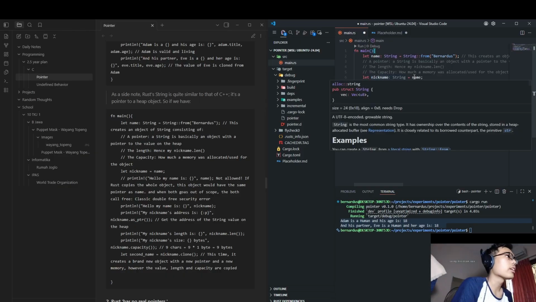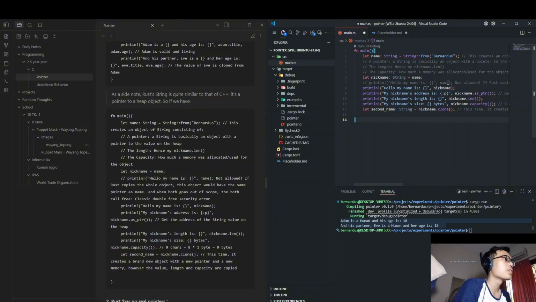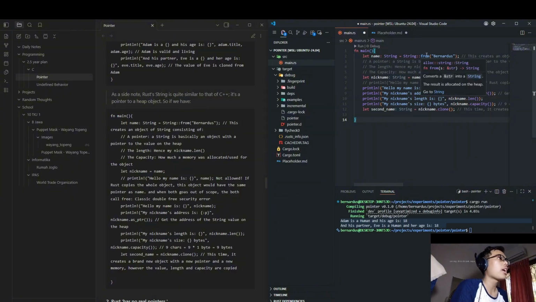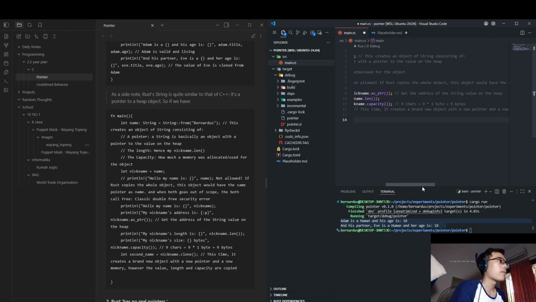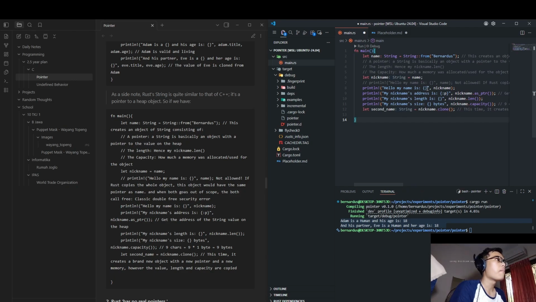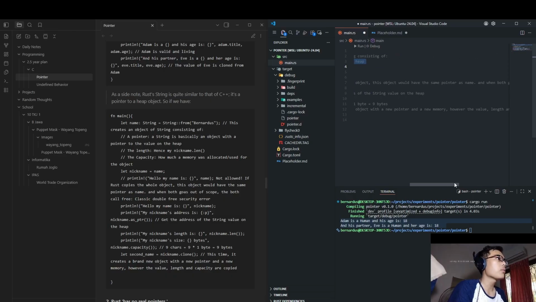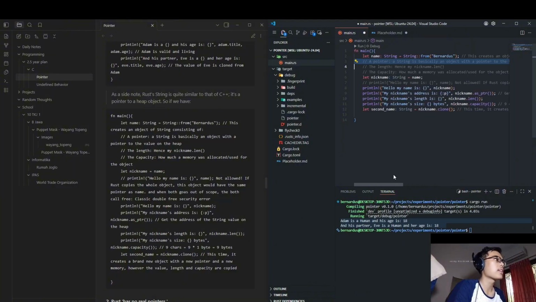Let nickname be string name, so this basically moves the ownership of the value Bernardus from name to nickname. This is invalid because if Rust copies the whole object, the pointer which points to the value on the heap will be copied as well. And when both go out of scope, both will call free. Classic double free security error.